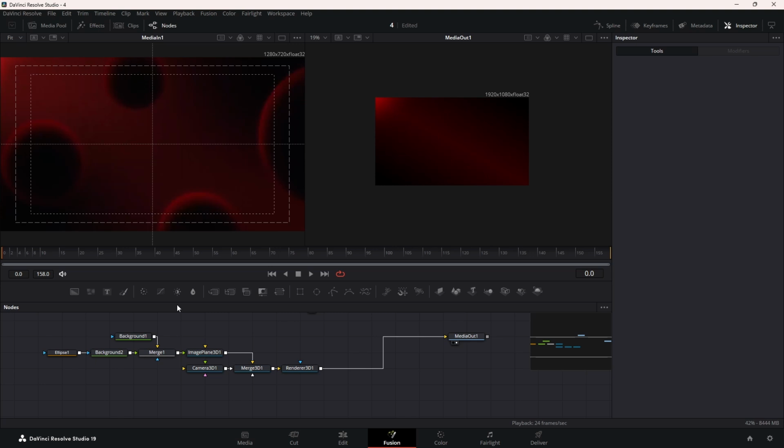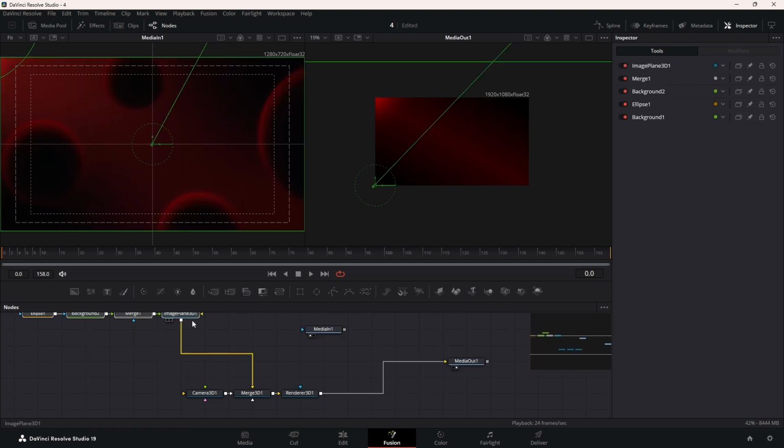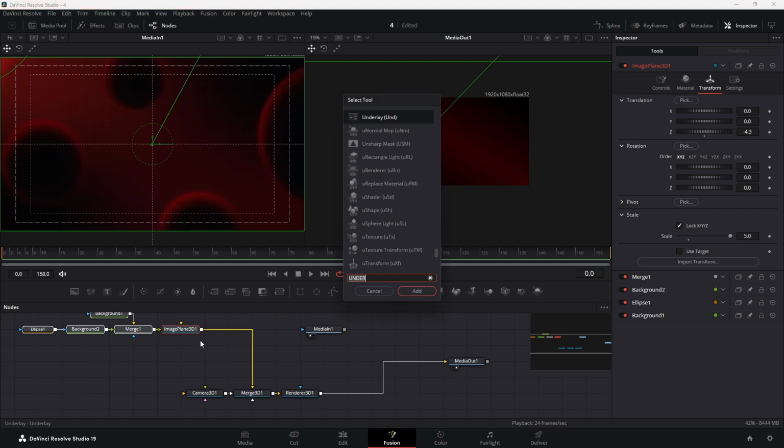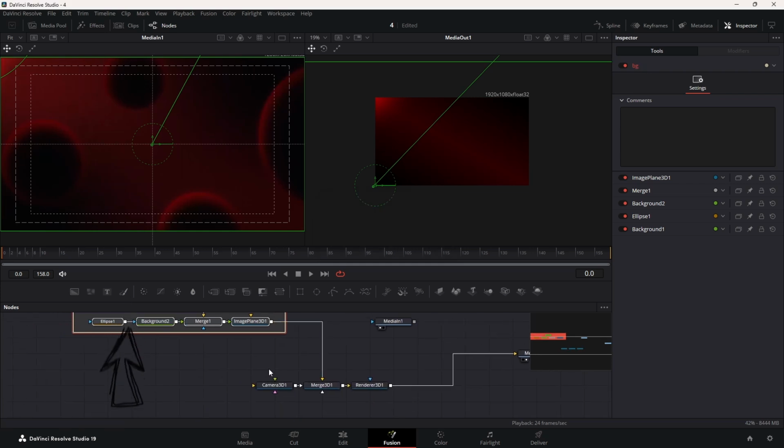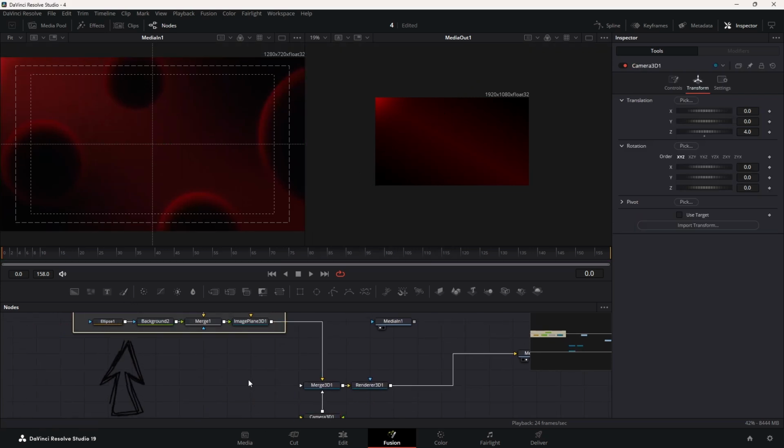Now, let's add those glowing balls we made before. But first, let's get organized. Select the background node and press Ctrl+space to search for the underlay node. Just pop that underlay in, change its name to something like Background Setup, and pick a color for it. Okay, now let's return to making the ball effect.